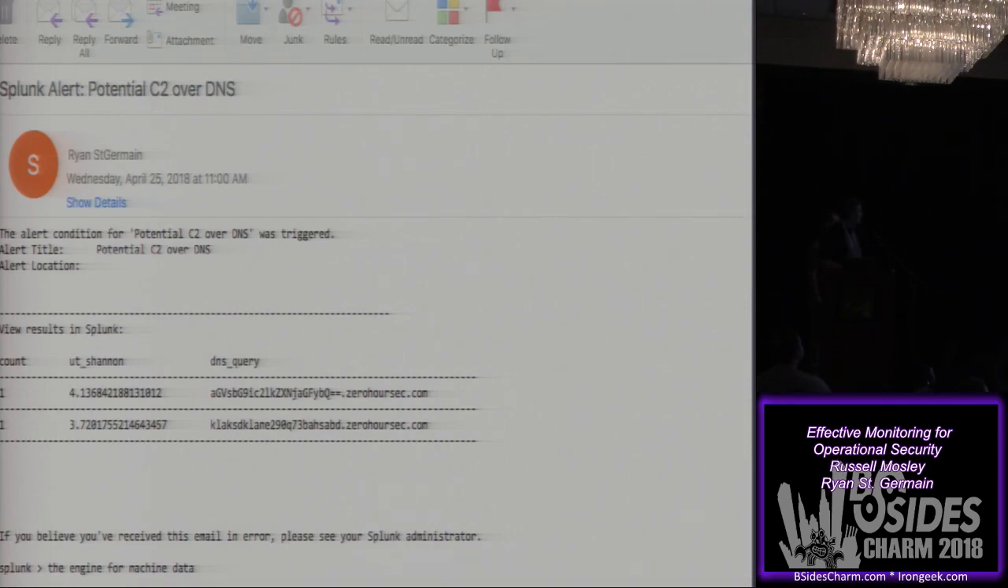This one is a potential C2 over DNS, and I need Ryan to explain this. So basically what we're looking for is the randomness of the domain that's being requested. In essence, we're looking at the entropy, because this can be an indicator of communication over DNS tunneling. And this is also great for trying to detect those randomly generated domains that are also used for command and control communications.